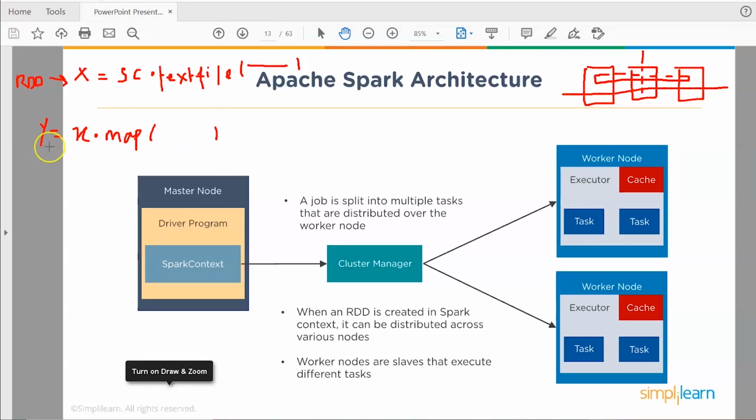This would not do any evaluation. This would again create one more RDD in memory, a logical step which will be executed after the first one. So here we can say there would be one more RDD created in memory, which is the child RDD, and the first RDD is the parent RDD.